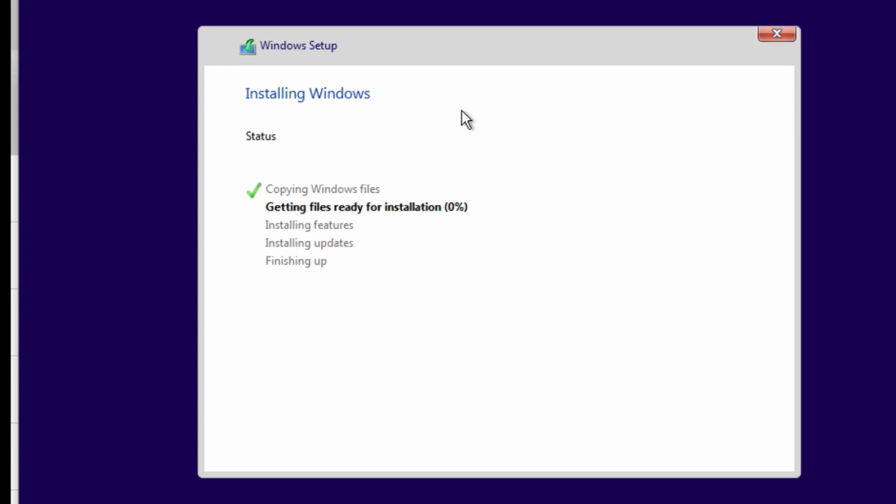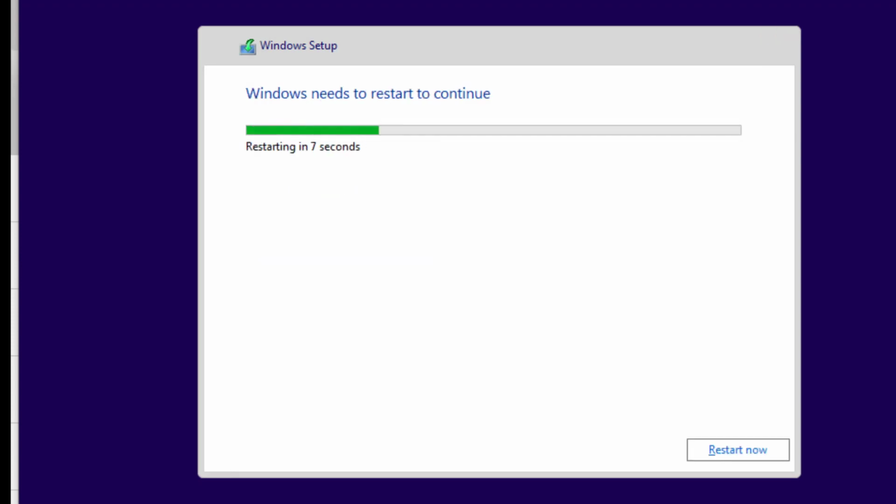Now, I'm not going to run the video for the 15-minute install, but I'll let you see certain screens as we go along. Here we are at getting files ready for installation, around 88%. Here we are at installing features. Next thing up will be installing updates, but we won't be installing the updates because the network is off. Now we're working on finishing up, and Windows needs to restart to continue.